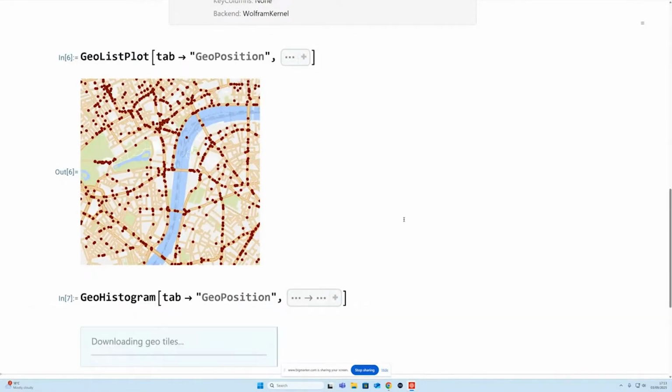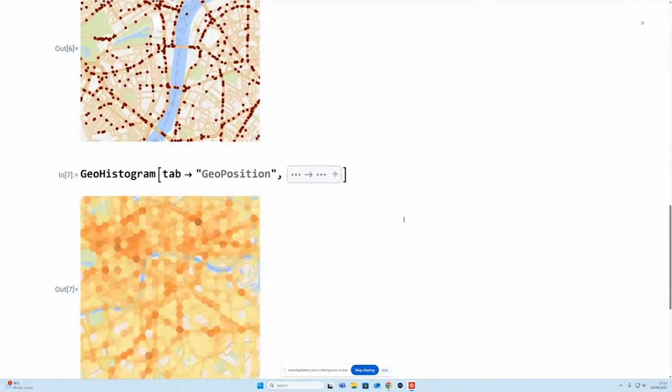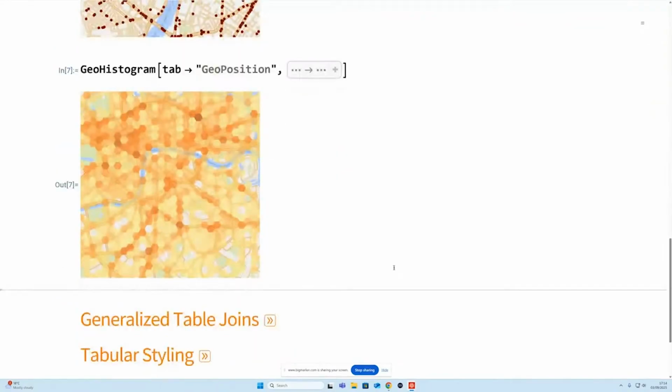And this works across several of the geo visualization commands. So I could take that same data and do a geohistogram to find the density of accidents in London. And for those who are interested, Houses of Parliament is a hotspot, and so is a particularly annoying roundabout at somewhere called Elephant and Castle, when I've studied this data.